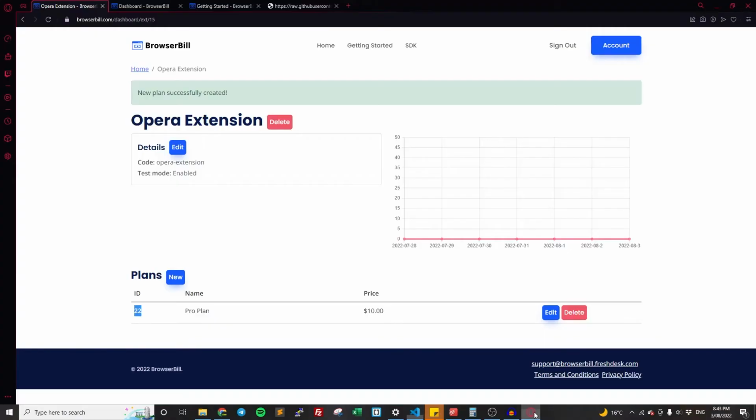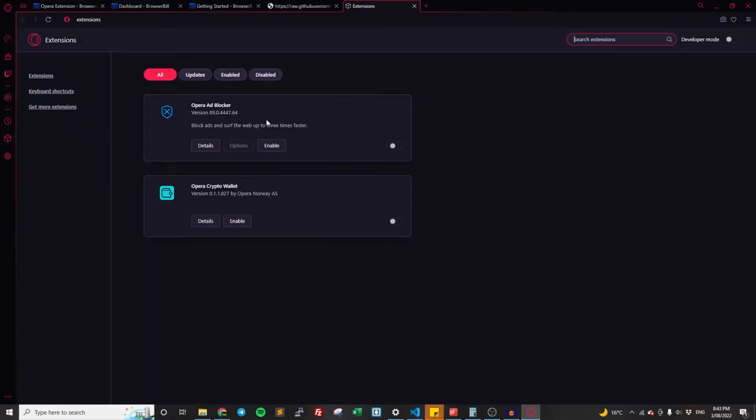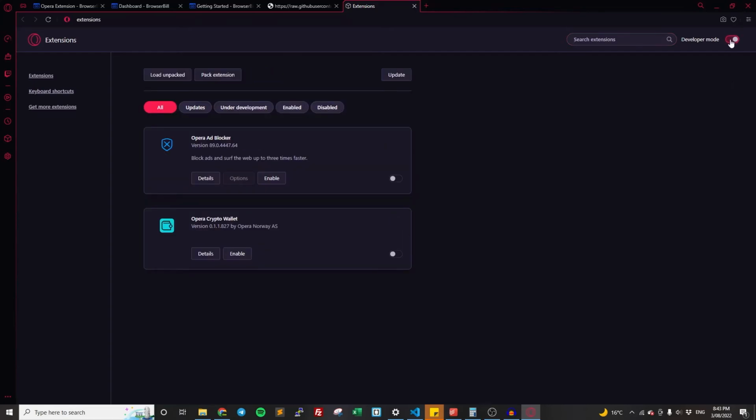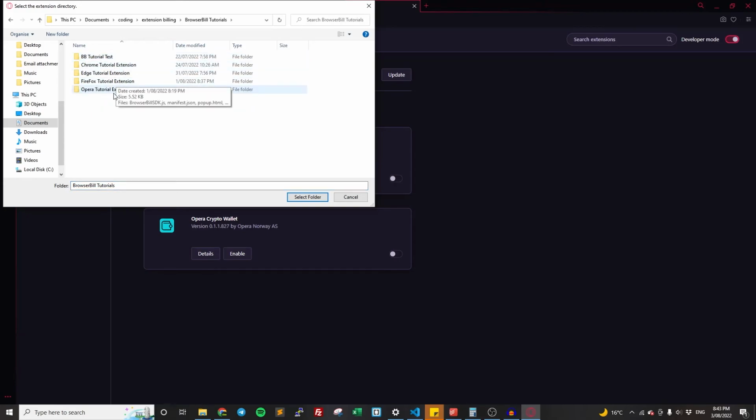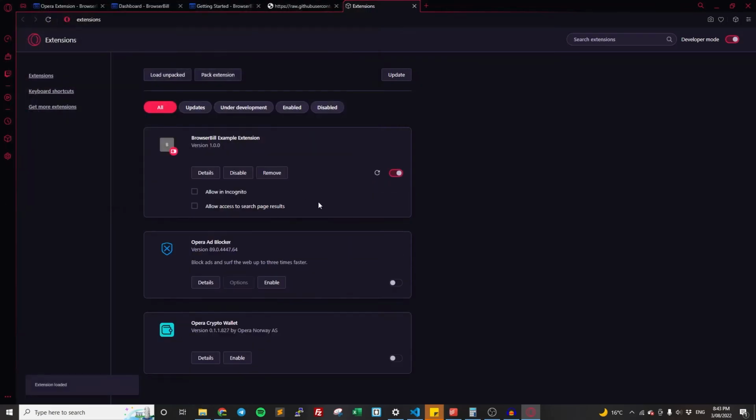And we can now actually load the extension. So go back to Opera, click extensions, make sure you enable developer mode at the top, click load unpacked, and just go to wherever yours is. And just open the folder and click select folder. Cool, so now we have it and we should be able to see it here. I'm just going to pin it to make it easier.